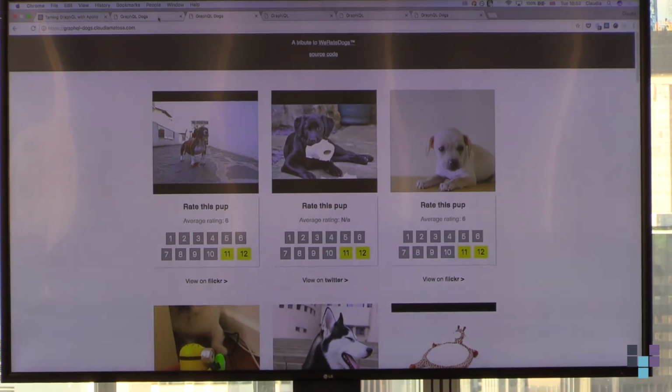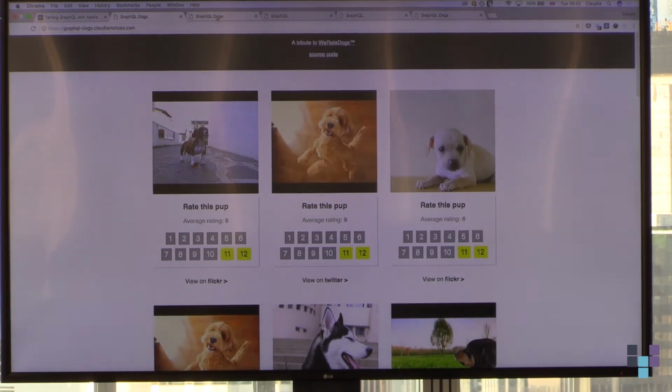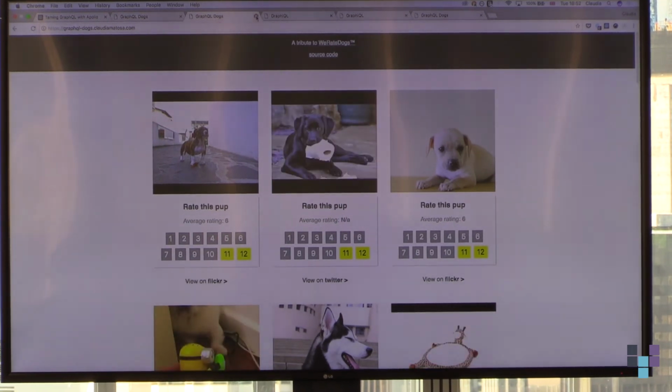Okay, so how does this work? So the front end, this is called, it's written GraphQL, but it's pronounced graphical. I don't know if you can see this.